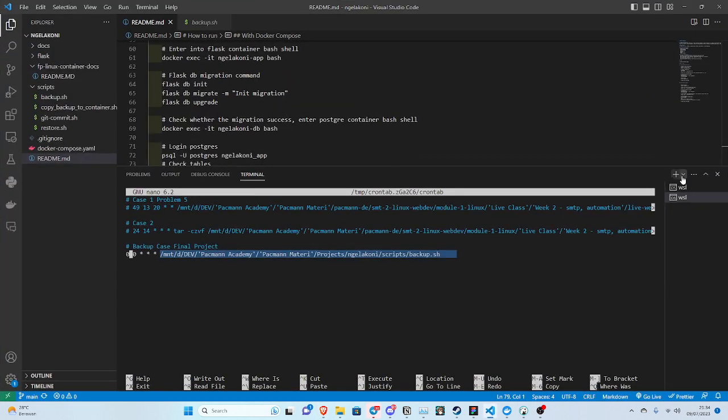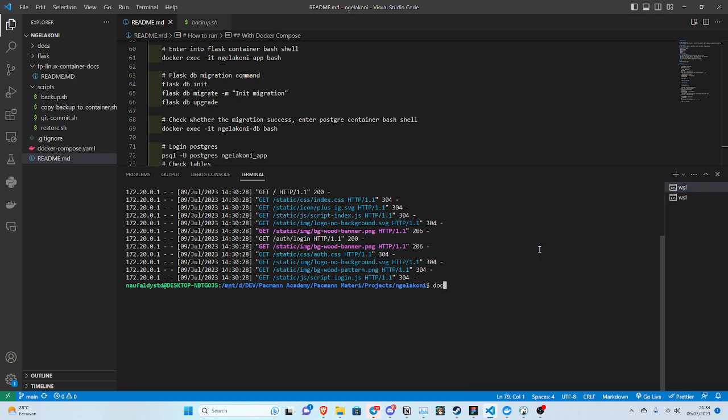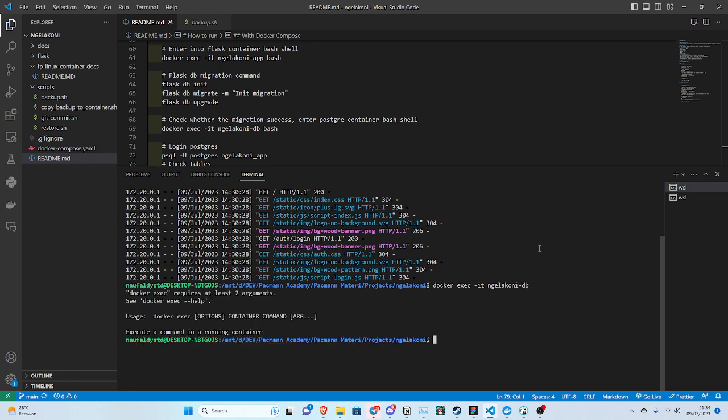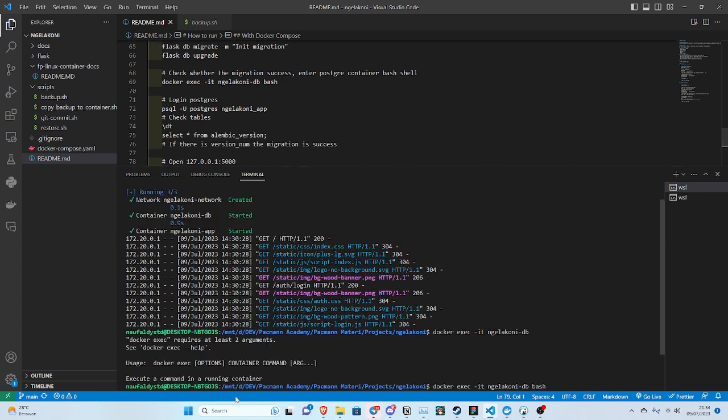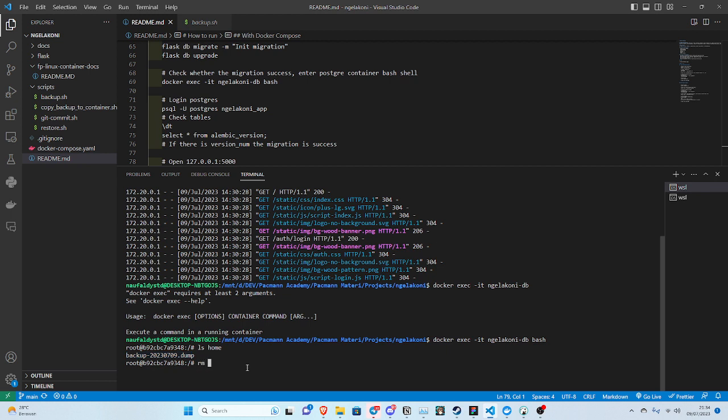So first of all, let's go to the container. Oh yeah, I forgot the bash. Okay, previously we have done the backup, so there is this file. We're going to try to remove it. And then it's gone, right? And then we are going to restore it.